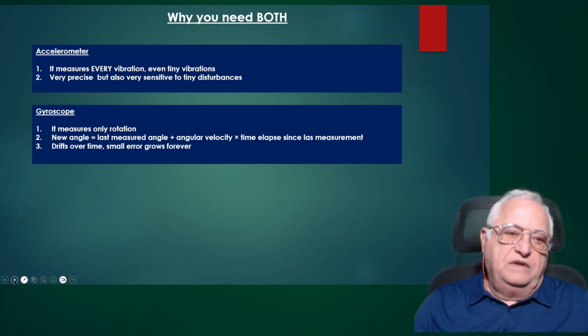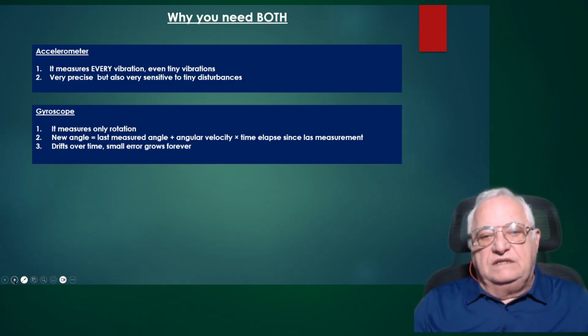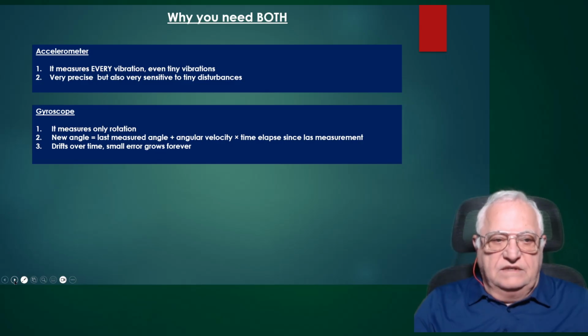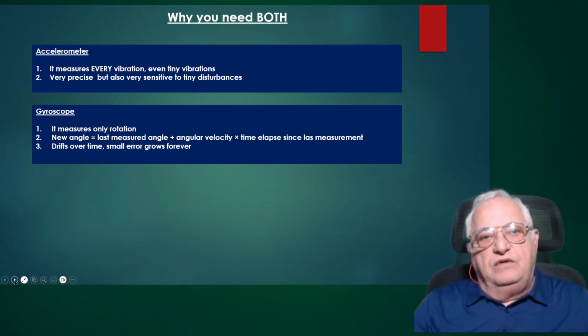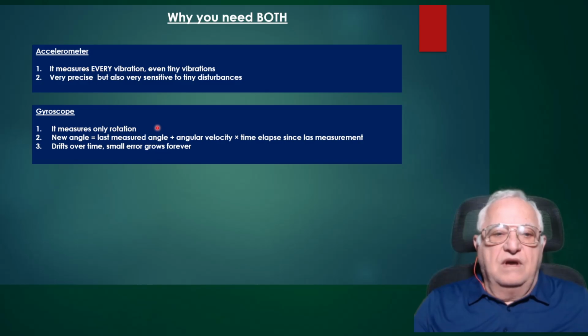Now the gyroscope, it measures only rotation. So the new angle is going to be equal to the last measured angle plus the angular velocity times the time that has elapsed. Now the issue with the gyroscope is that it drifts over time. So if you have a small error in angle, as you integrate this, the error is going to grow and grow more. So what you have here is something that is accurate, but is affected by vibration. And you have another one that is fairly accurate, but it drifts away. So what do we do?